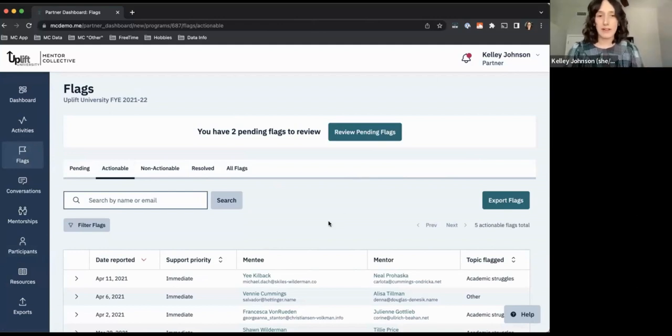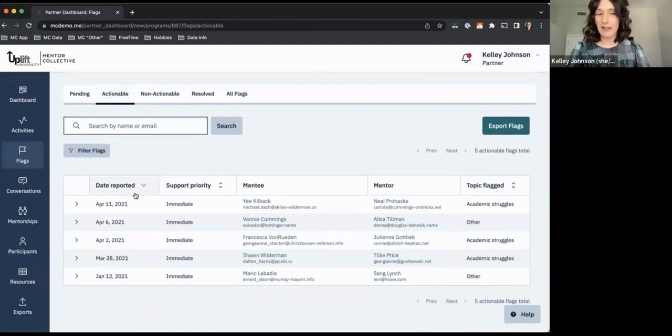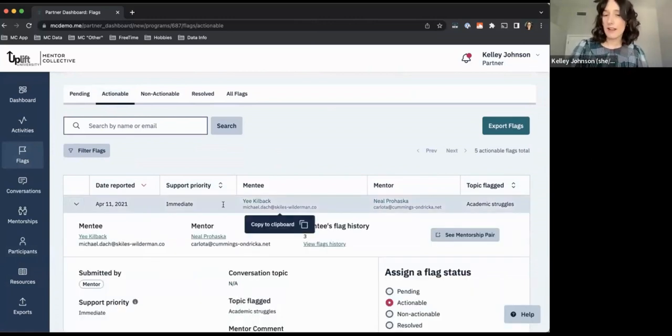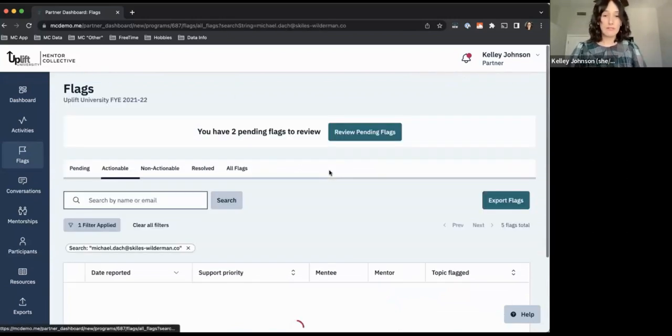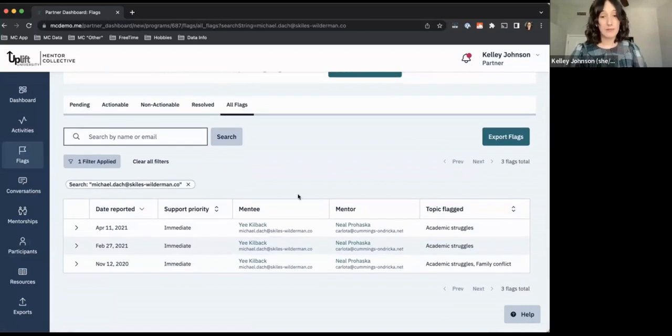But let's imagine this scenario where we've seen this actionable flag come in from this student right here. It looks like they've been tagged as struggling academically. We can open this flag up, learn a little bit more about this person, just as we normally would. Looks like they're having some challenges in chemistry. We can also see that they've had three flags in general reported. So you can always click into that to see exactly what flags have been coming up. And it looks like this mentor has been flagging that this person is struggling academically since about November.